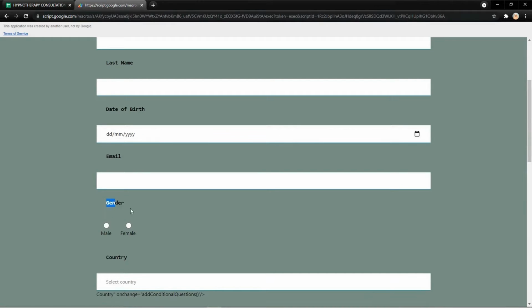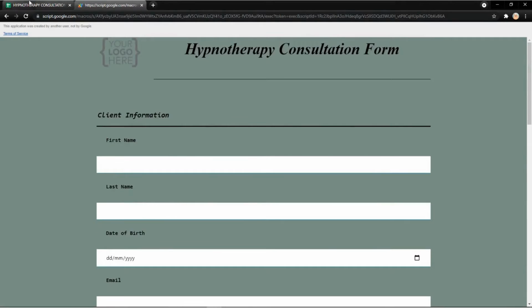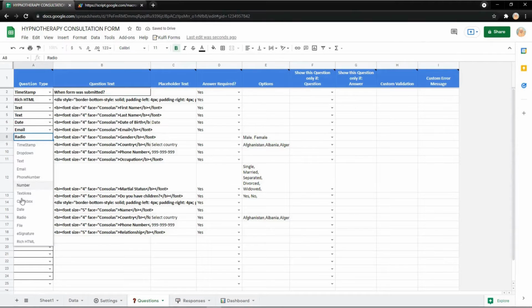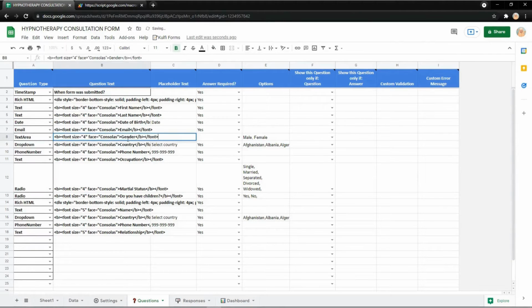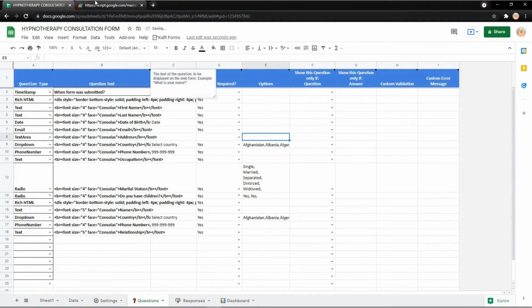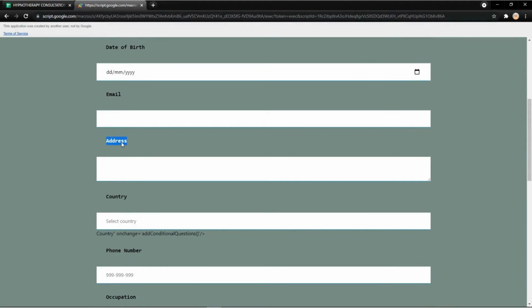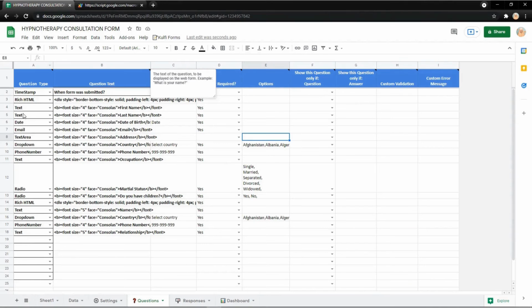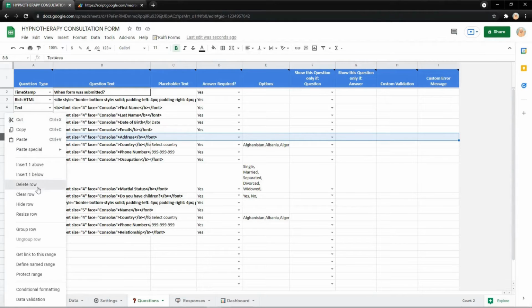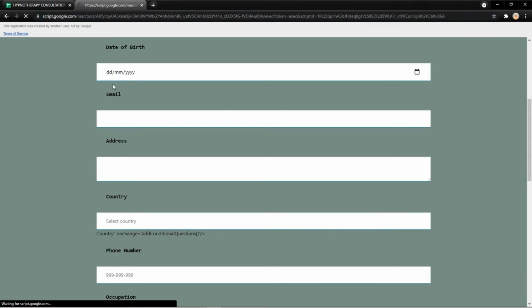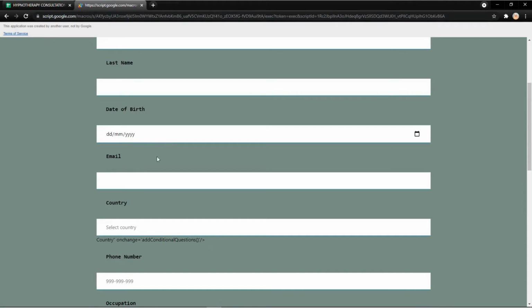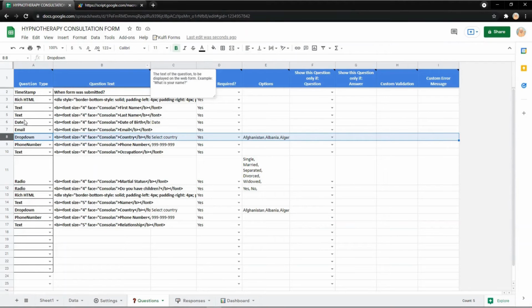and it will show like this in the form. Or maybe you can change it into text area and fill it with address. Don't forget to clear the options, and then it will show like this in the form. You can also delete the row if you don't use it anymore, so the row will disappear instantly.